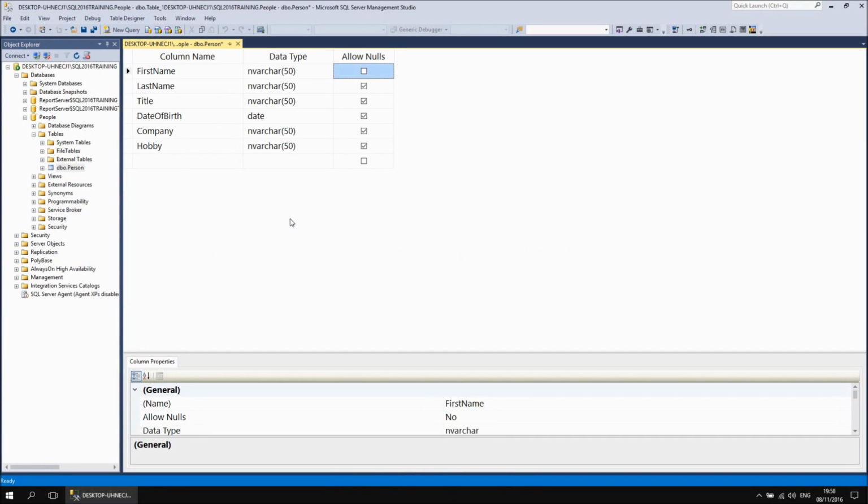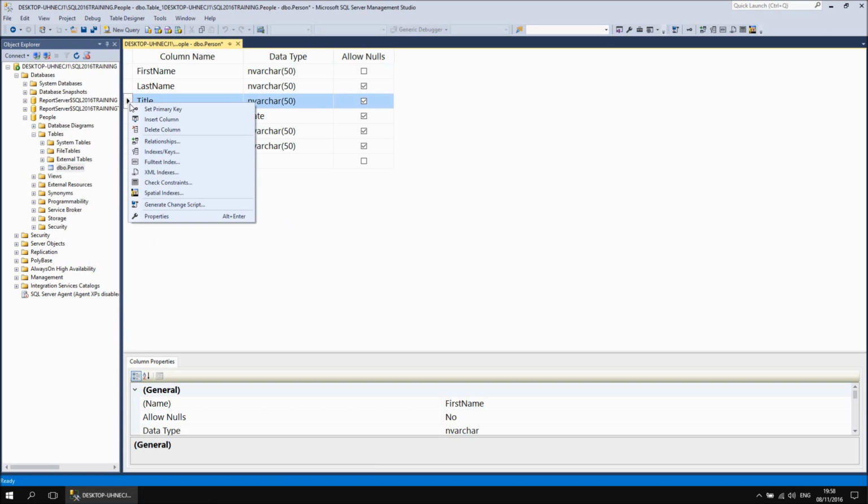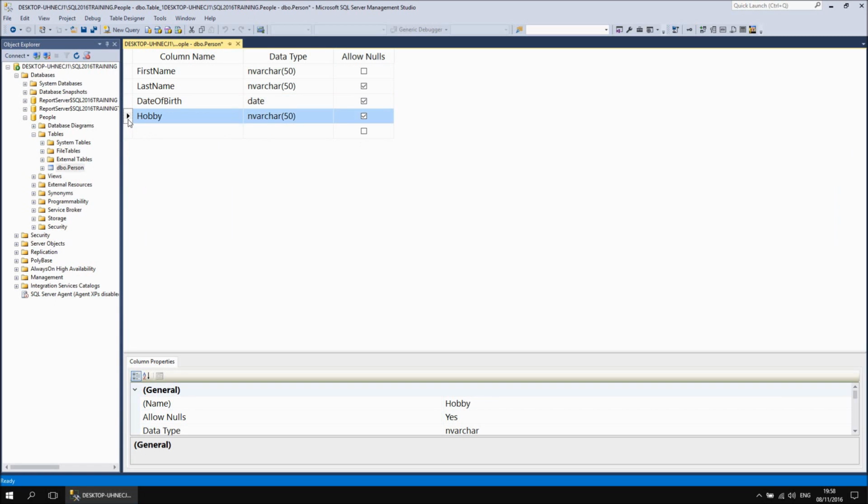Now, because we're not actually going to be storing the title and company name and hobby name in the people table, or the person table I should say, what I'm going to do to start with is just delete those columns from the table design. So I'm going to right click on the little grey box next to the column and then choose to delete it. So I'll do that for the title and for the company and for the hobby. And yes, this is also going to delete the actual data that's stored in those columns as well.